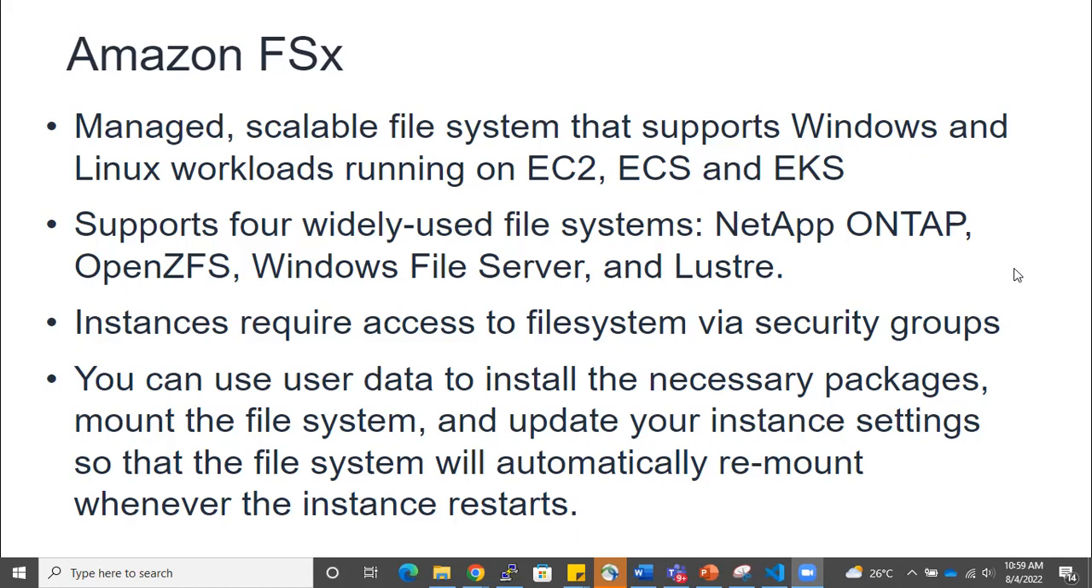ONTAP, OpenZFS, Windows File Server, and Lustre. You realize there's no NFS here. So if the question is about a scalable file system for NFS, or that supports NFS, then it's EFS. However, these other 4 file systems are supported by FSx.